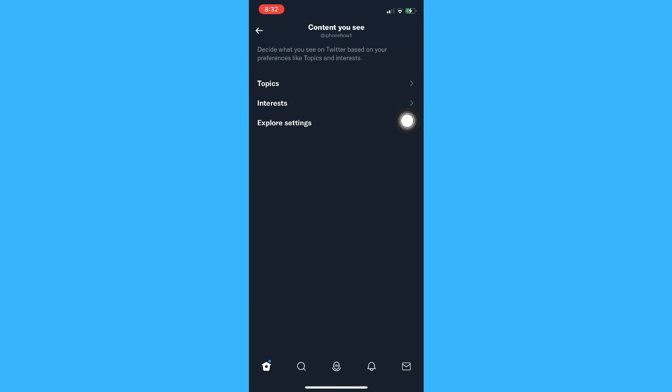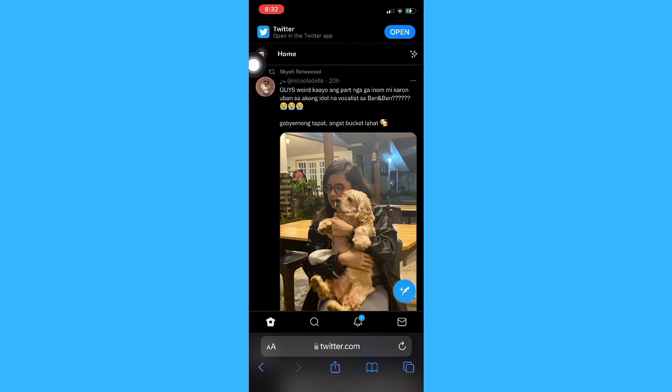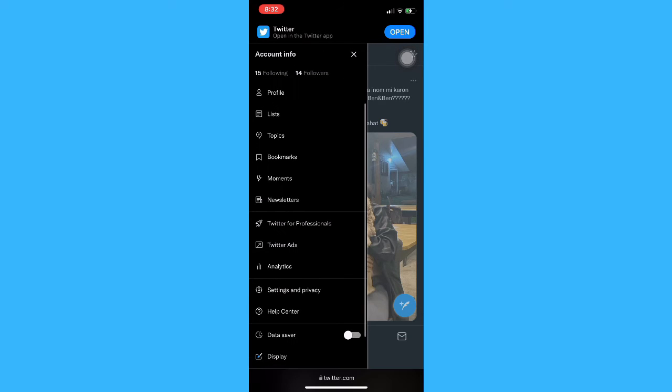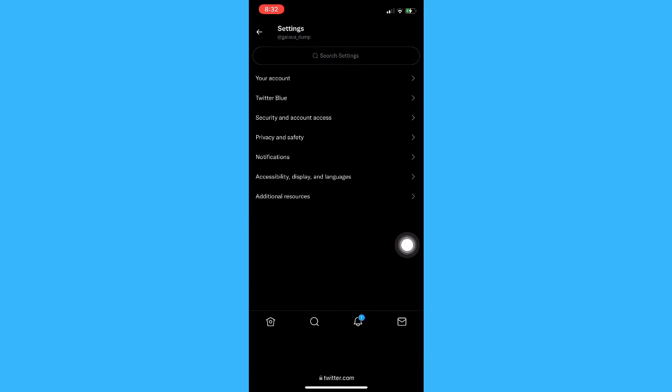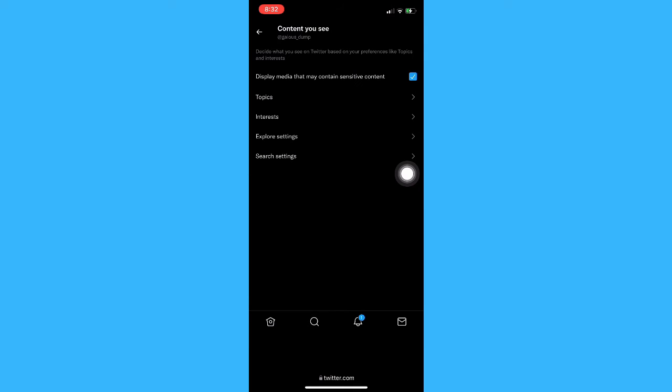To do that, just simply proceed to twitter.com and then click on your profile found on the upper left corner, which is basically the same with the Twitter app. And then scroll down a little bit and look for Settings and Privacy. Click on it and then click on Privacy and Safety and go to Content You See. And now you may be able to see the option that I am telling you.